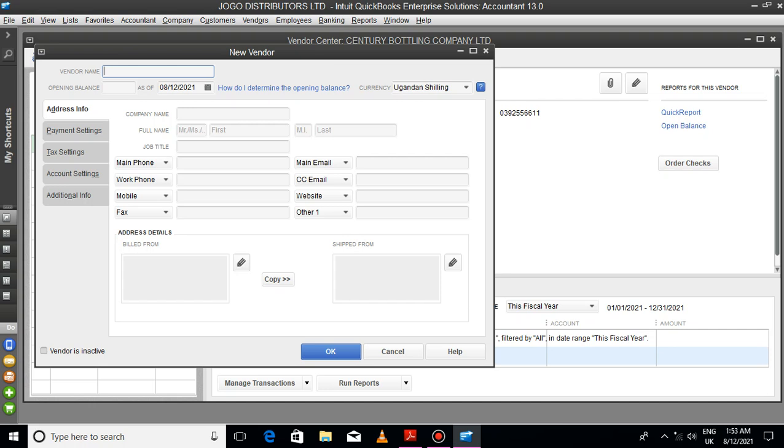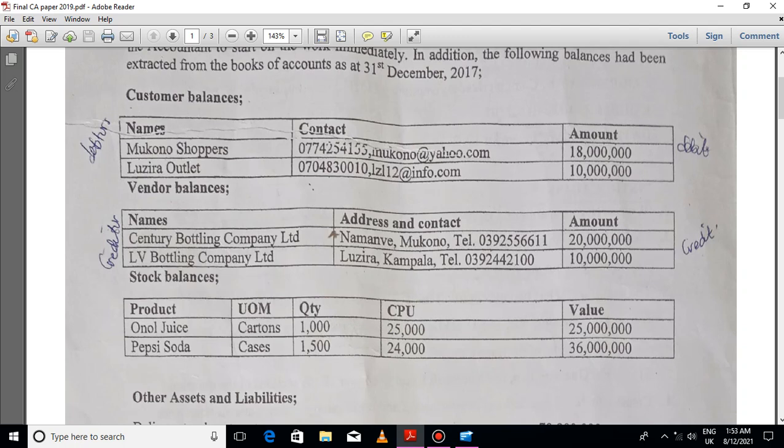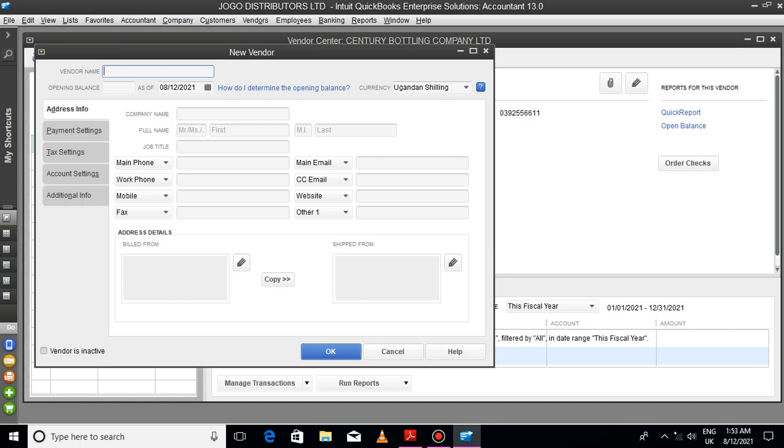Someone must be wondering why I'm not changing the dates. It's because I'm not entering any opening balance here. You don't enter opening balances at this stage. The next one is LV Bottling Company Limited. I'm typing here because it copies up there.